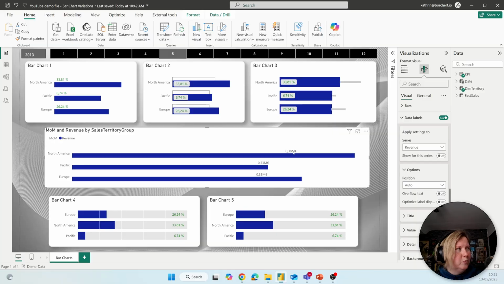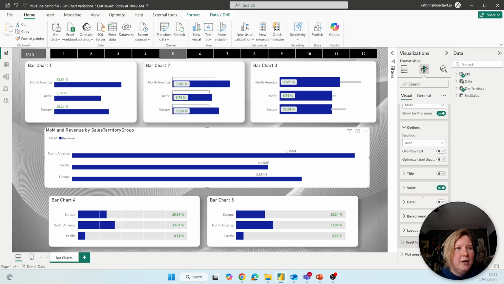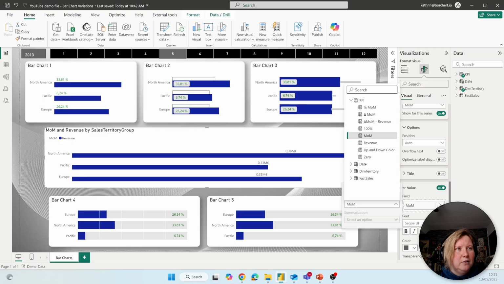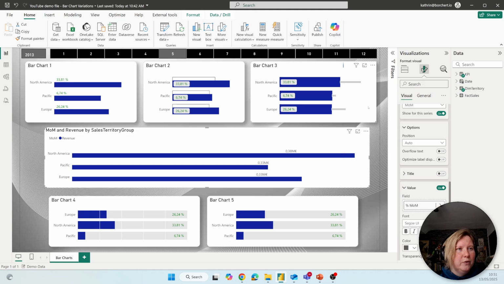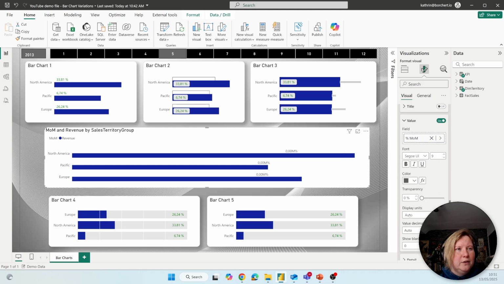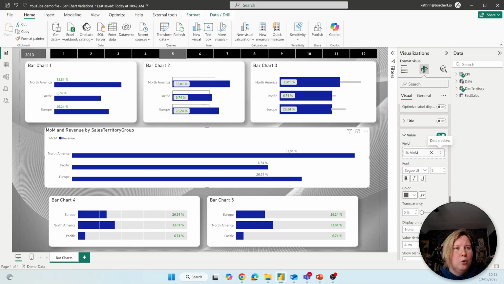So we want maybe the percentage. For that, we switch back to the month over month, and now we can change the value here in the field under value and say, no, we want the percentage, and then we have to say the display units are none. And then we go back to the percentage, to the original format of the column or of the measure.